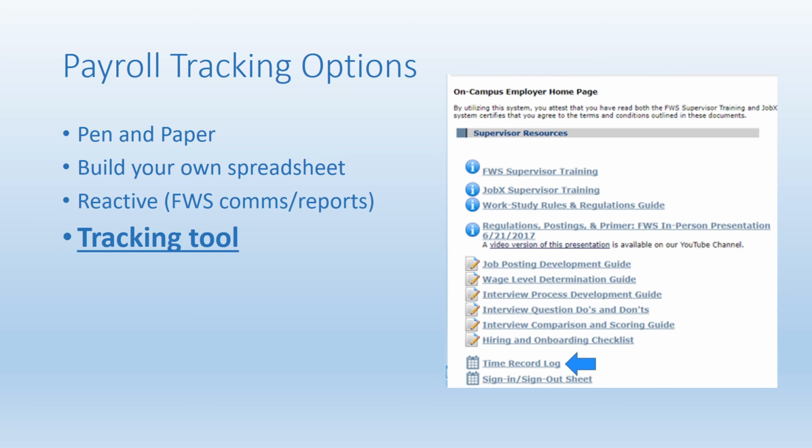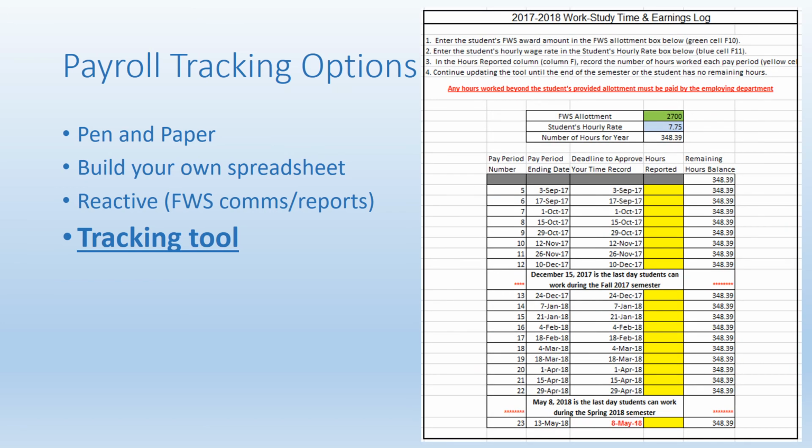It's the next to last link on the supervisor resources site. We call it the time record log. And it essentially looks like this. It's a one-page spreadsheet where you'll enter the student's allotment at the beginning of the year, which you can get through the hiring process or ask the student for. The student's hourly rate, which you determine as part of the hiring process, and it will calculate how many hours that student is eligible to work over the course of the academic year.